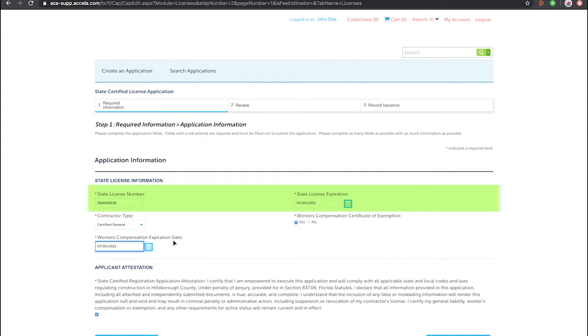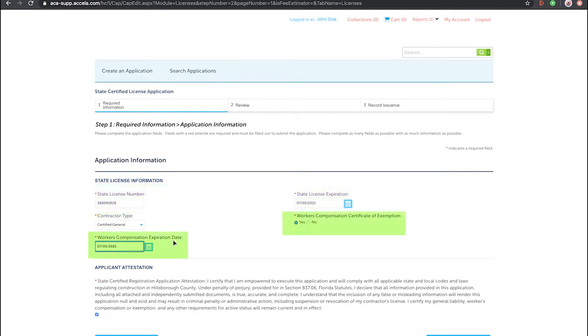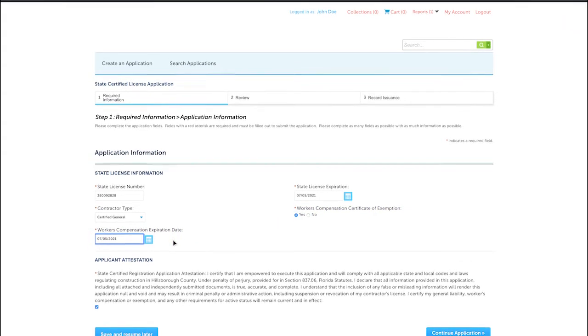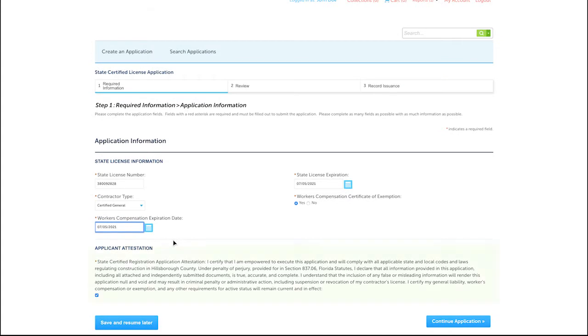Complete the state license information fields. Select the contractor type. Complete the workers' compensation fields. Select the checkbox to confirm applicant attestation acknowledgement and select Continue Application.